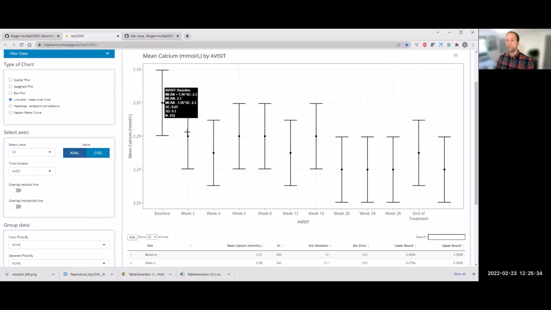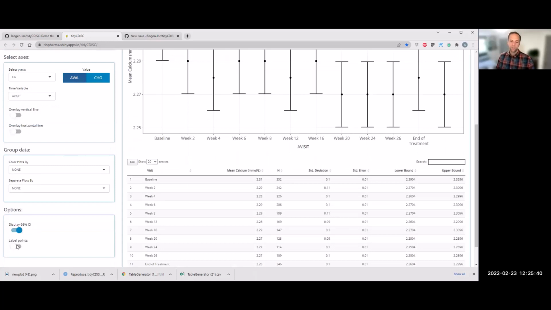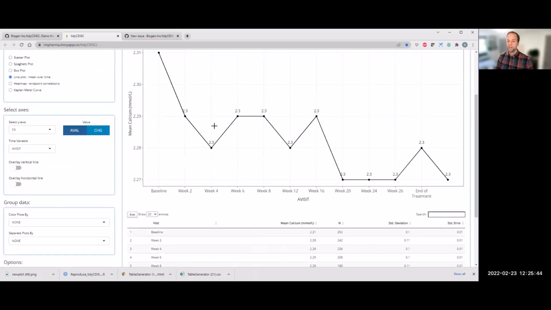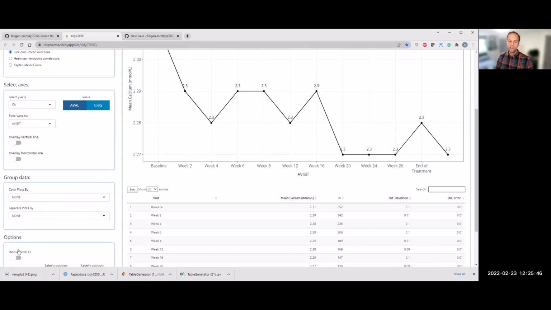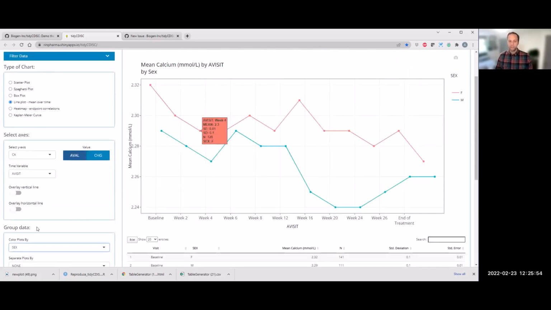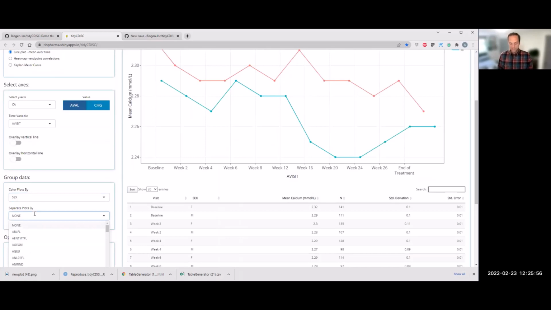And as you hover over each of these lines, you'll see the upper bound, the lower bound, and the center. You can also label the points if that's something you desire. In addition to that, I find that slicing and dicing the data is very helpful. Just like before, you can separate it by males and females, and then if you want to separate your plots, you can do that by treatment.